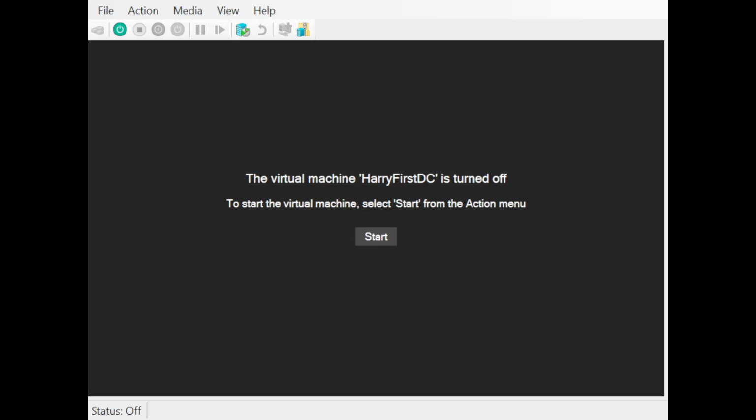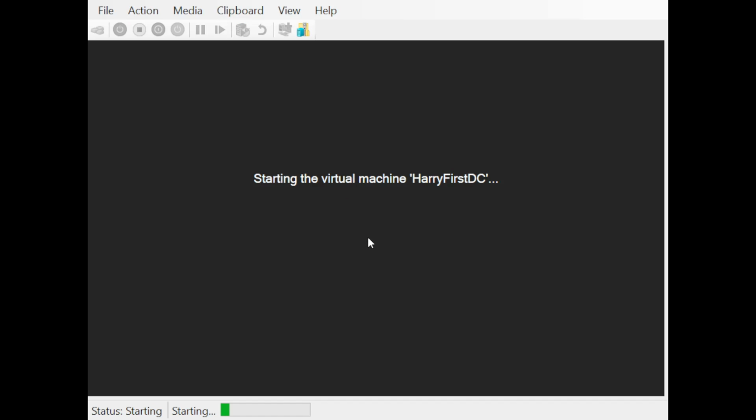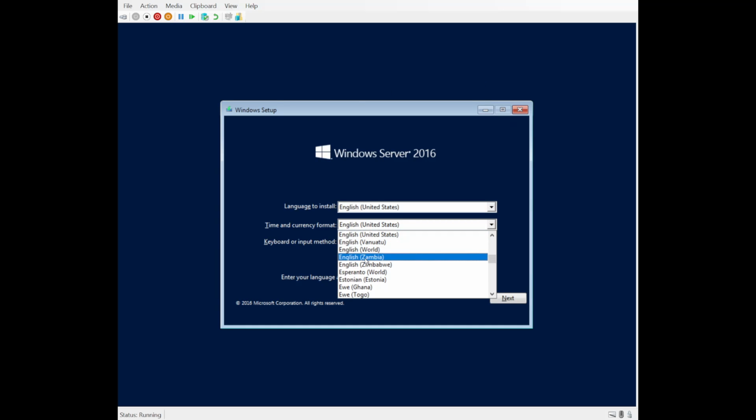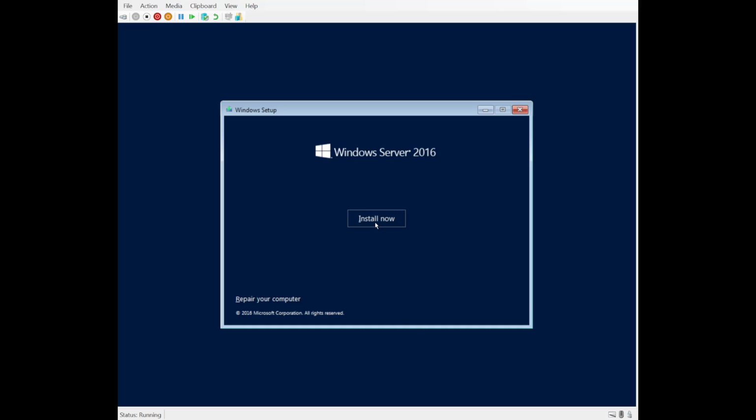Okay, beautiful. So now we're in this machine. So now let's start it, and we might need to press a key to be able to start the installation. All right, cool. Excellent. And we'll put time and currency as Melbourne, Australia. We're in Melbourne, so we'll find Australia here somewhere. And we're going to install now.